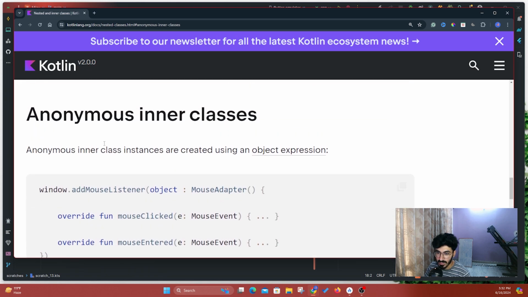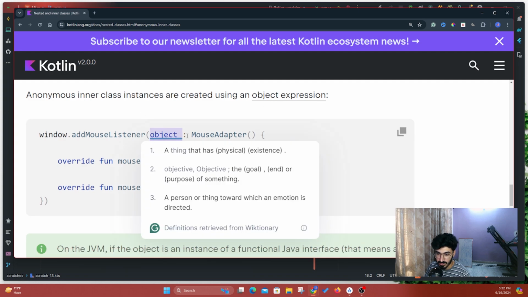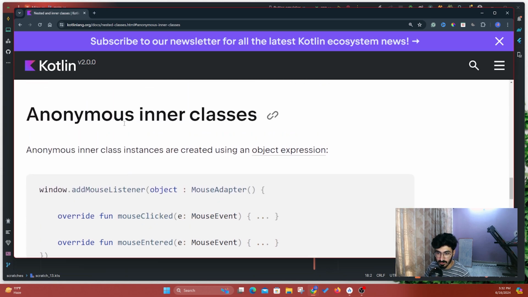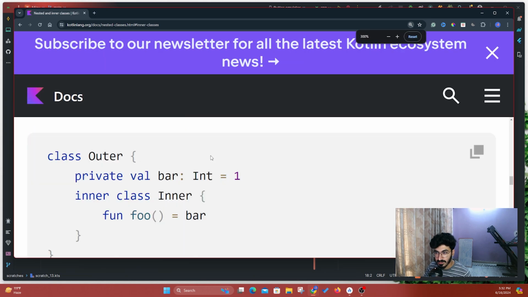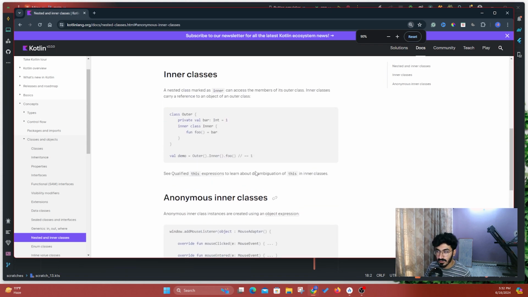And we can also create anonymous inner classes. As you can see, we have directly created an object here and inherited from some kind of mouse adapter. It might be some kind of interface that we are trying to override functions with. Mouse clicked, mouse entered, simple as that. And this is how we create anonymous inner classes. Hopefully this makes sense. So this was the documentation of nested and inner classes. If you want to read it, you can read it yourselves.